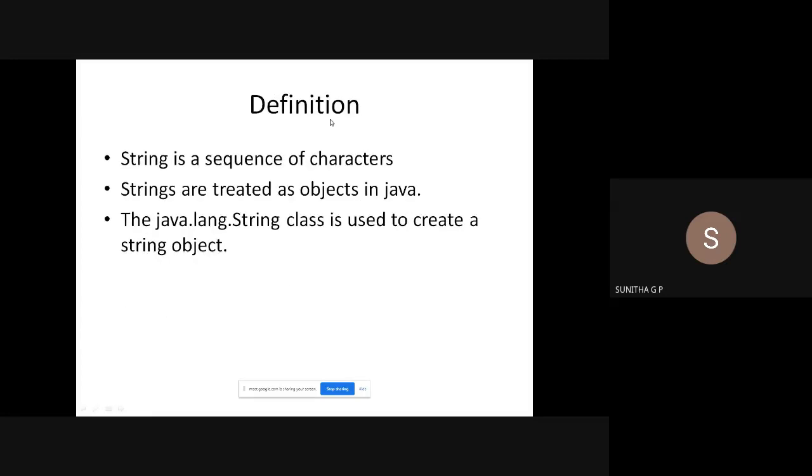So definition: how will you define a string? A string is a sequence of characters. In C++ or in general, you have char c[10]. So 10 successive characters make a string c. That is how it is defined, as a sequence of characters. And again, what is that? It is a data type.